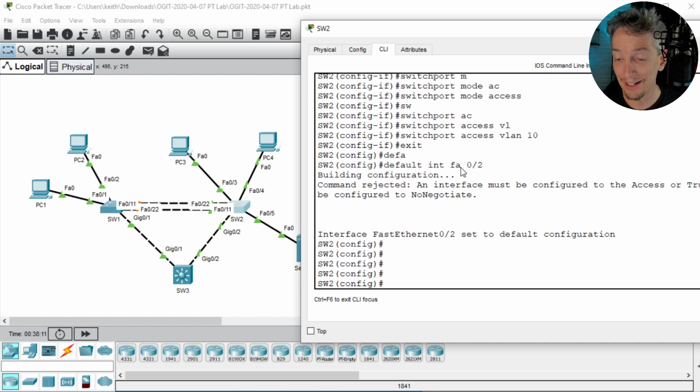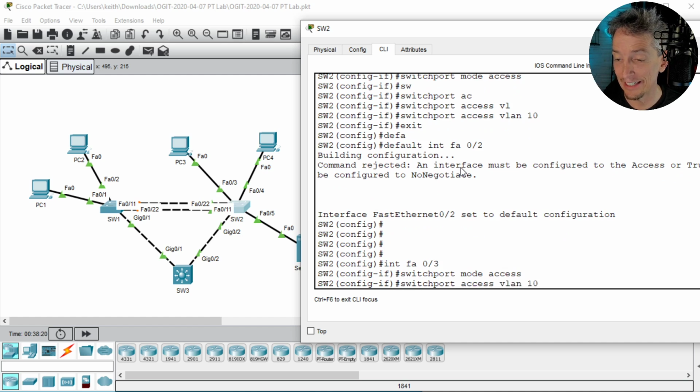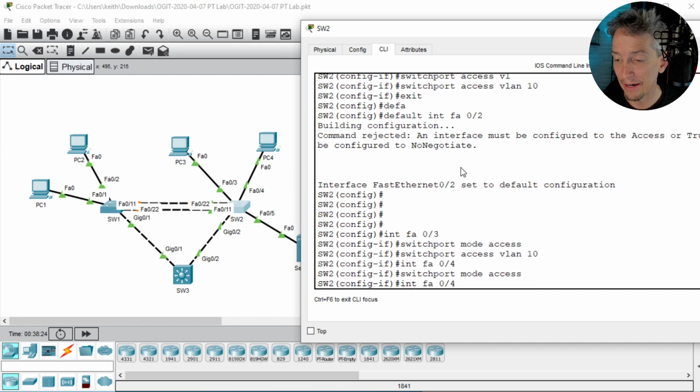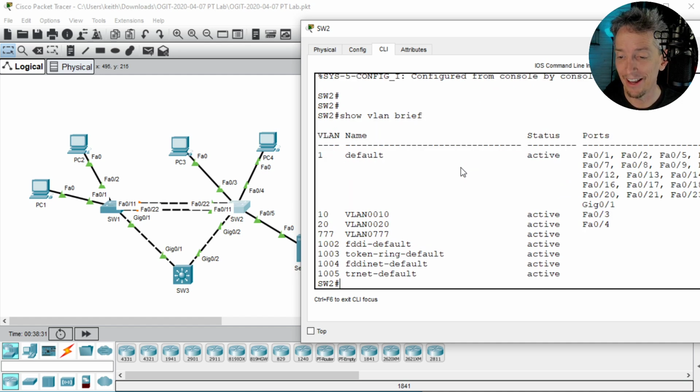All right, interface FA0/3 is where we want to go. And we want to do a switchport mode access, a switchport access VLAN 10. And then we want to go to interface FA0/4. Make it an access port, and make it in VLAN 20. And then we'll verify our work. Show VLAN brief. All right, so I've got those 2 ports properly assigned.